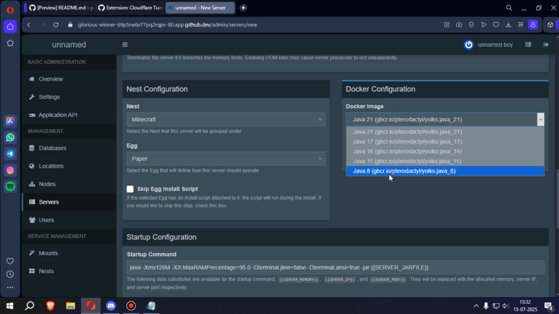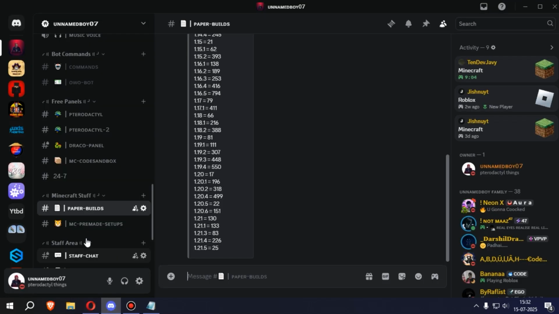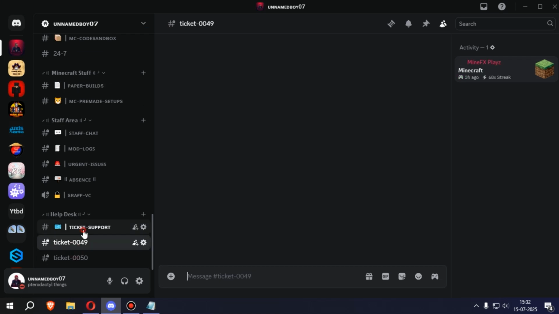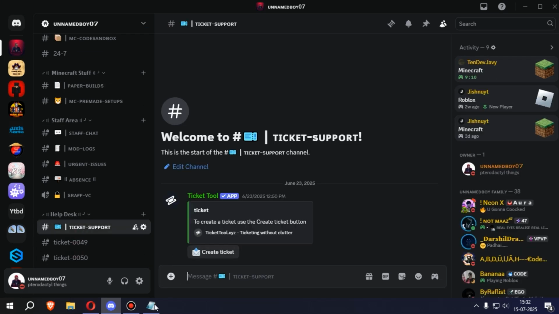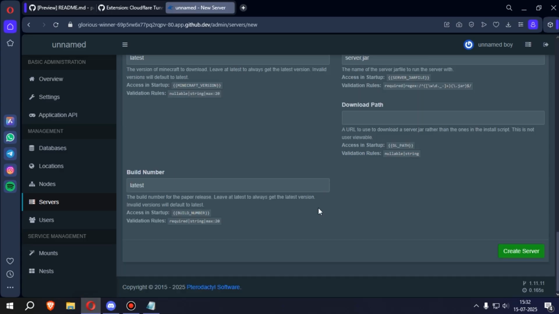Your tag will be paper, the Docker image will be 21 for the latest version. If you're using 1.16.5 it will be 16, if you're using 1.17 it will be 17, whatever version, it will be that number only. Here, as you can see, if you have any doubt, create a ticket and ask me about the Minecraft latest version, everything, create the server.